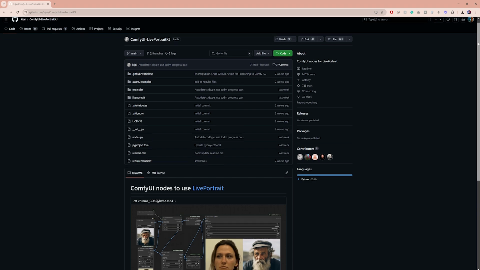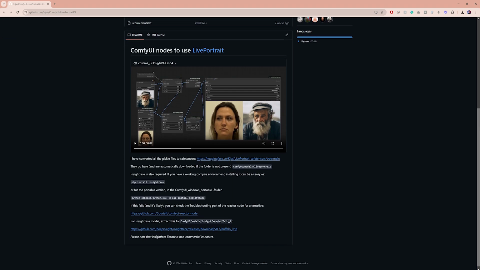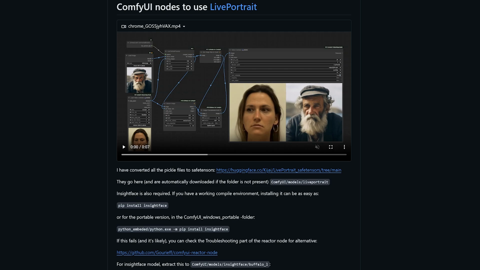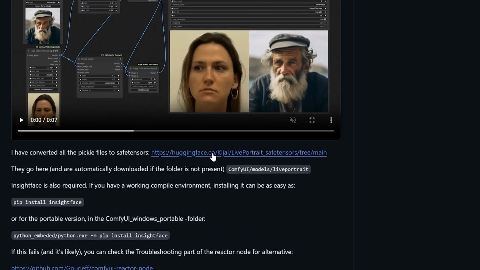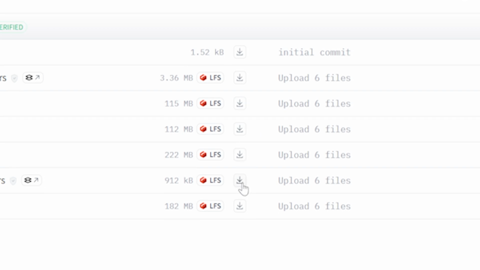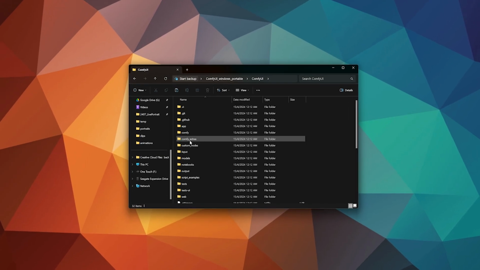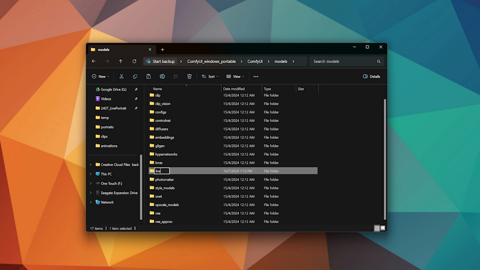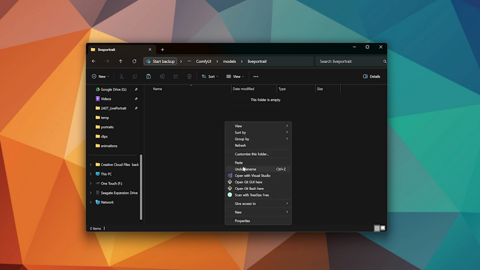Next, you will need to install a ComfyUI extension called LivePortrait. I will link the page below and guide you through the installation step by step. First, open this Hugging Face link, go ahead and download every single file from this page, then go to your ComfyUI folder, open Models, create a new folder, rename it to Live Portrait, and place all the files inside.